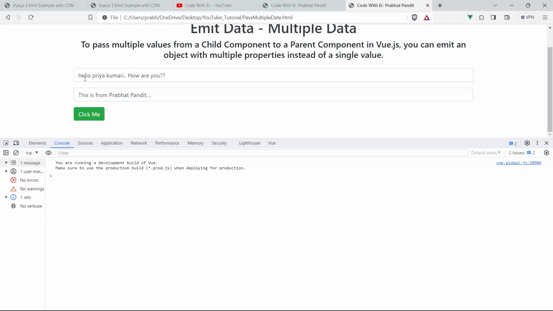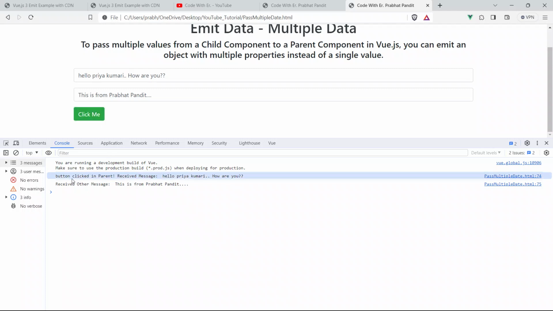I have given the first message as "Hello Priya Kumari, how are you?" and the other message is "This is from Prabhat Pandit." Now I'm going to click on the button, Click Me. See, boom, we got our message in the console. "Button clicked in parent, received message, hello Priya Kumari, how are you?" "Received other message, this is from Prabhat Pandit."